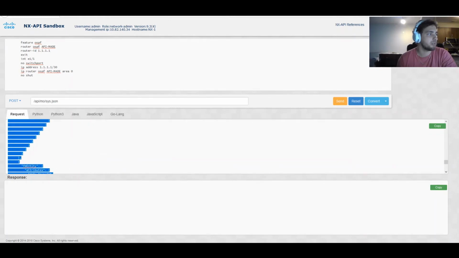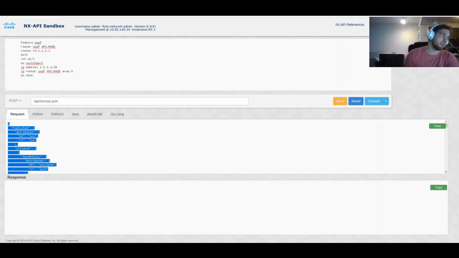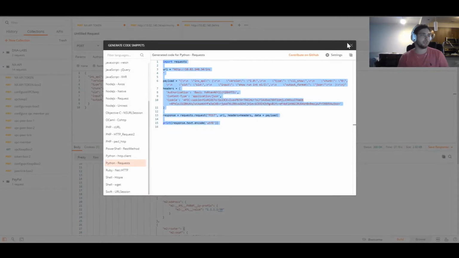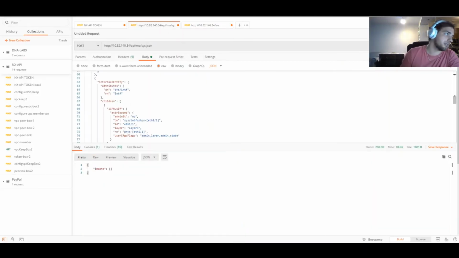So what we can do is take this and either, the sandbox will generate Python for you too, but what I use is a tool called Postman. So I just took this, right? And then I'll come into Postman. And if we look at the instance here, we've got our box URL IP, and then we have our endpoint here.